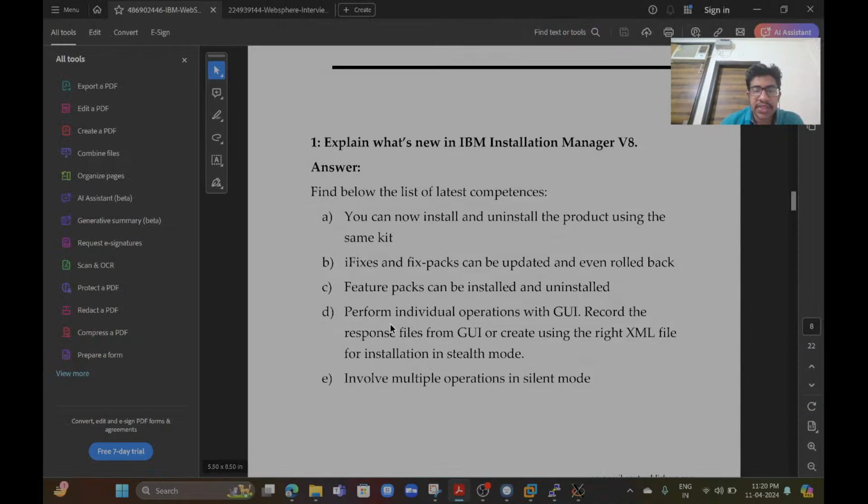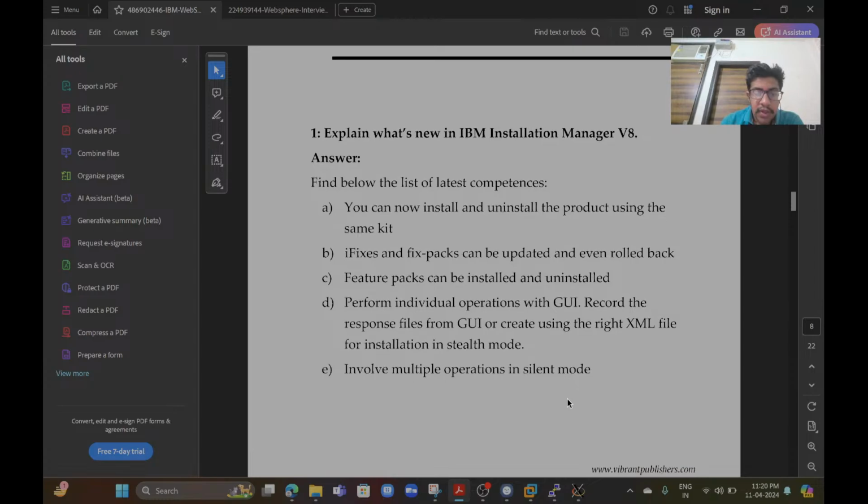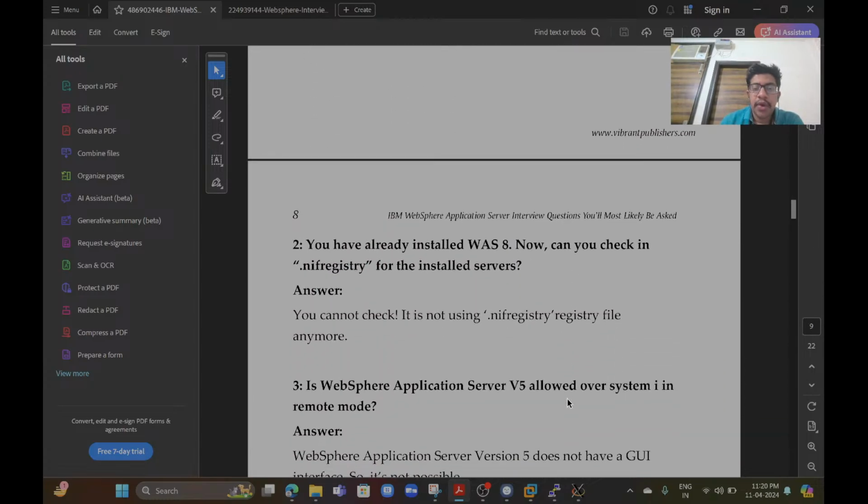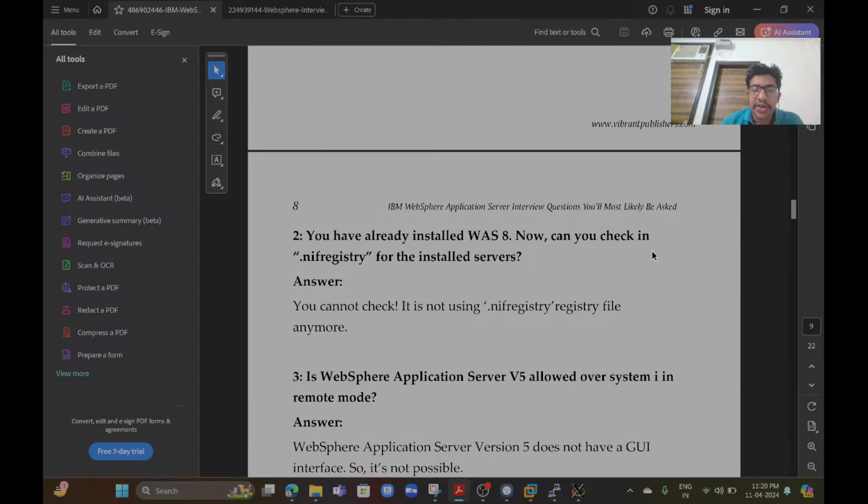Okay, this GUI mode creates a response XML file to install in silent mode. Invoke multiple operations in silent mode. Everything works in silent mode. You have already installed WAS. Can you check repositories for installing the server? You cannot check by using the registry file anymore.